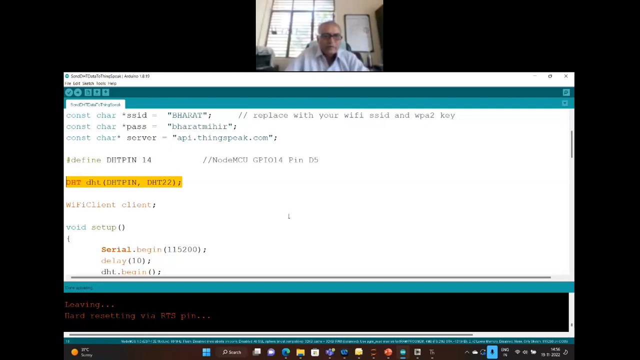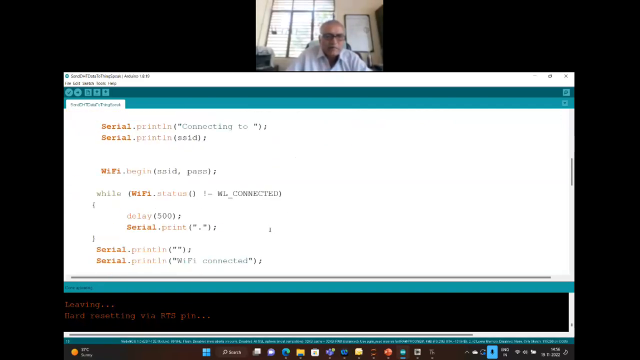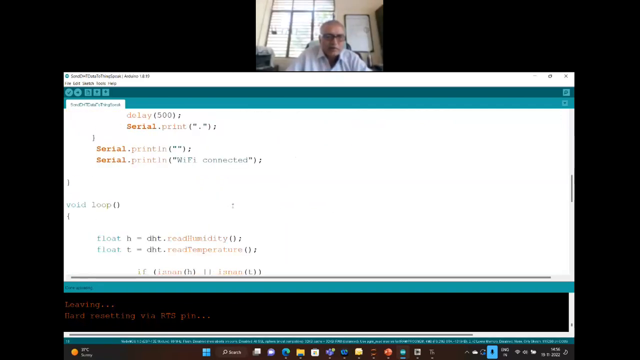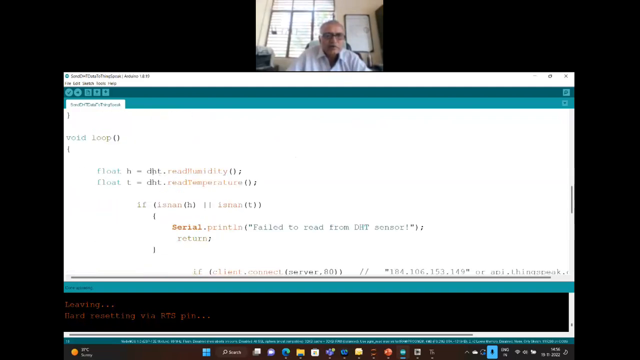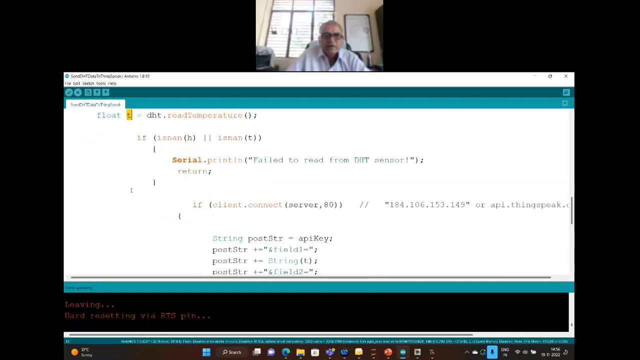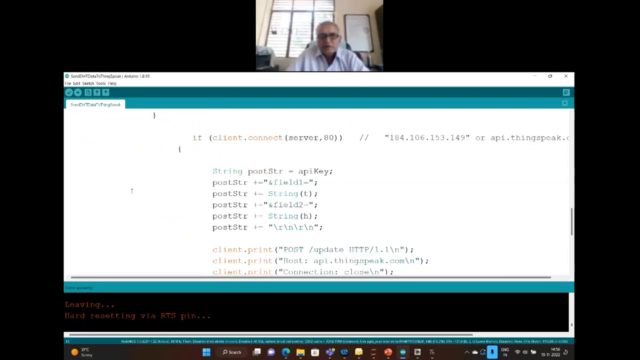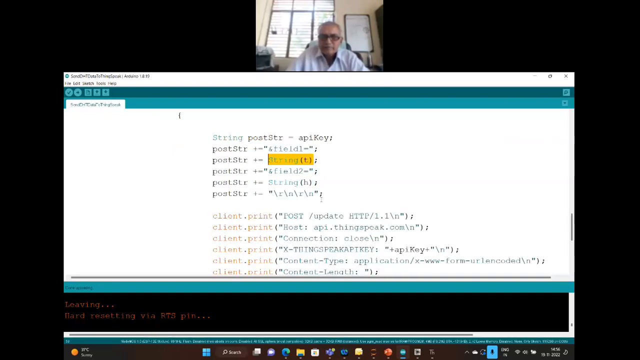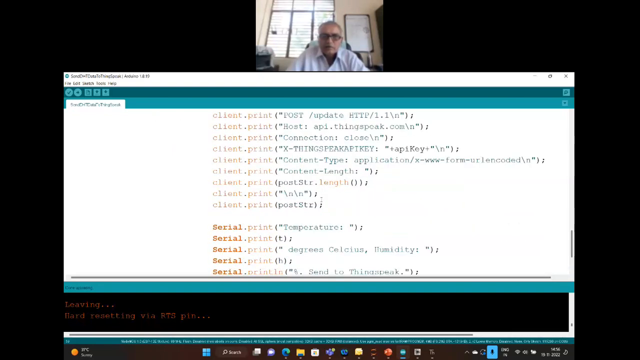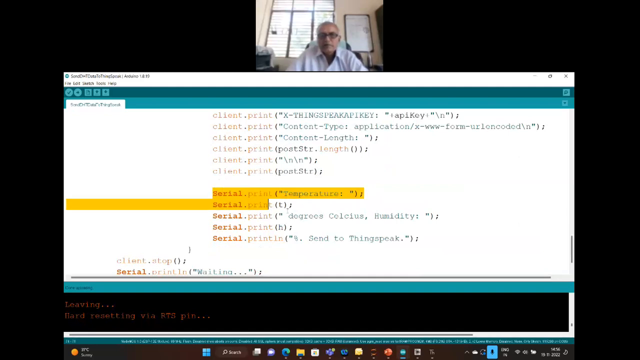So it's a very simple program. This is the Wi-Fi connection part. First, it is reading the humidity from DHT, DHT.readHumidity, and saving it into variable H. Then DHT temperature, saving it to the variable T, and then both the variables are transmitted with the help of the API key. Here you can see it is converted into a string, and then it is transmitted. And it is also displayed locally with the help of the Serial.print command.